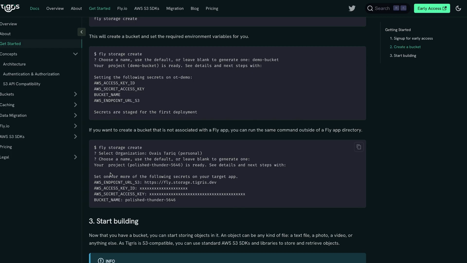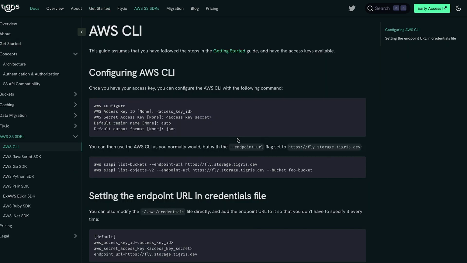So for me, I ran the command and it spits out everything that you need here in order to get started, including creating a bucket to use right away. They do have instructions on using the AWS CLI tool to create additional buckets if you need to. And I did test this out. This works exactly as they say. If you're already using AWS, you can just use the --endpoint-url flag and then put the endpoint in there. That way, if you're already using it, it won't override your defaults.